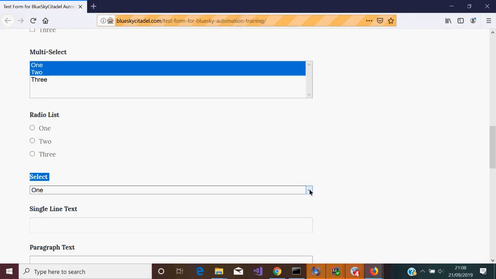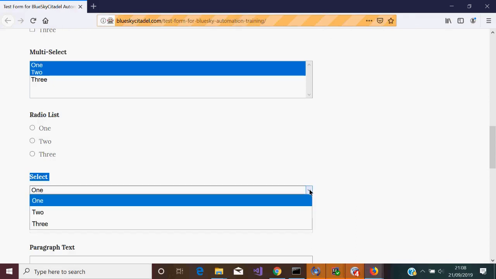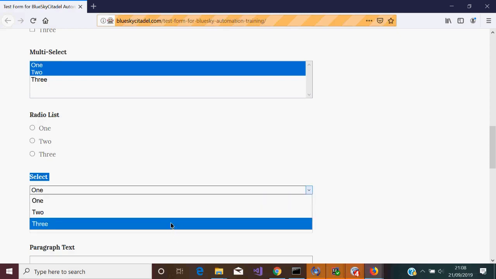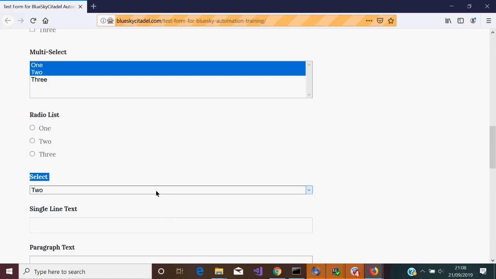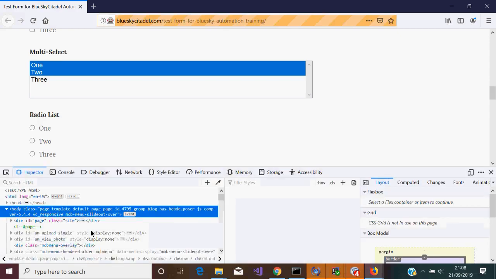The only thing that this is doing is not giving you a multiple selection. It's just giving you selection individually. So you can only pick one, or you can pick 2, or you can pick 3. That's the only difference there. So all you need to do is right click and inspect elements.